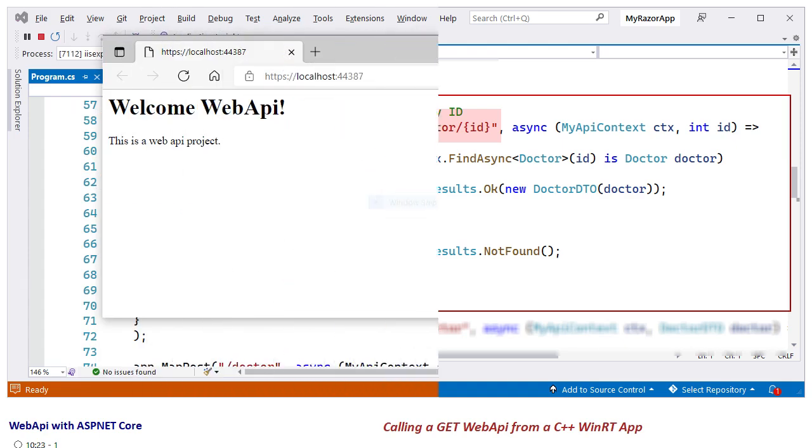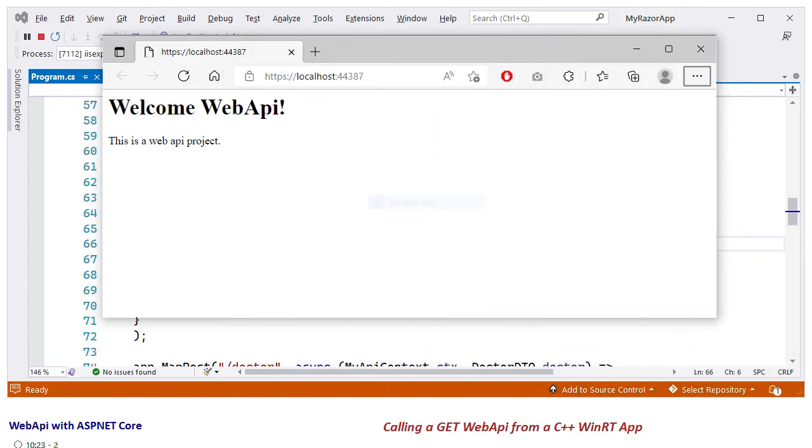Run the application and allow the home page to open. This ensures that the server starts running. Take note of the URL and the port number. We will need it in the next step.